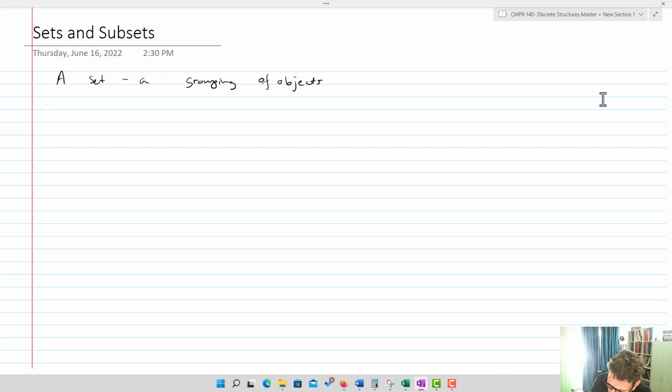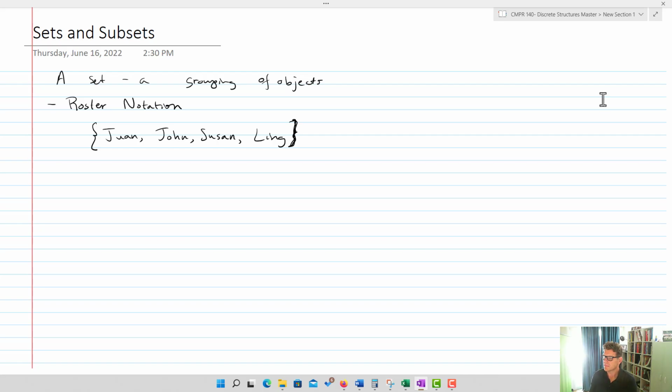So one thing we might look at is something called roster notation. That is that it gives us every value that's in the set. We'll use these curly brackets, and we'll say that we've got a set of people at a poker table. So we've got Juan, and we've got John, there's two of those, and Susan and Ling. And those are our four people at the poker table. In this set of individuals, we know everybody who happens to be there. So that's what we might call roster notation.